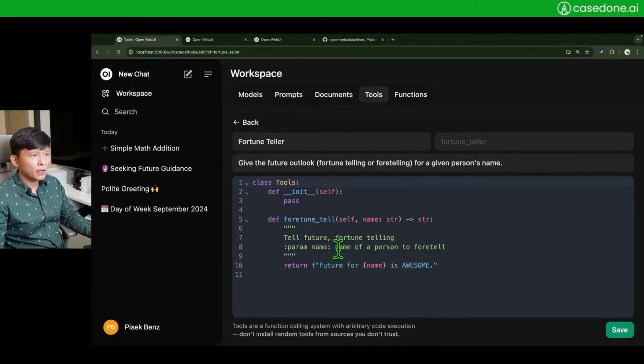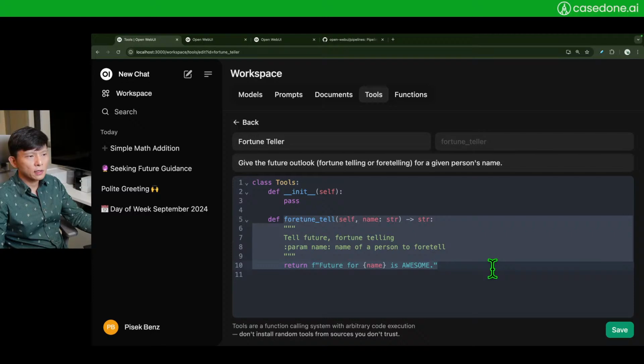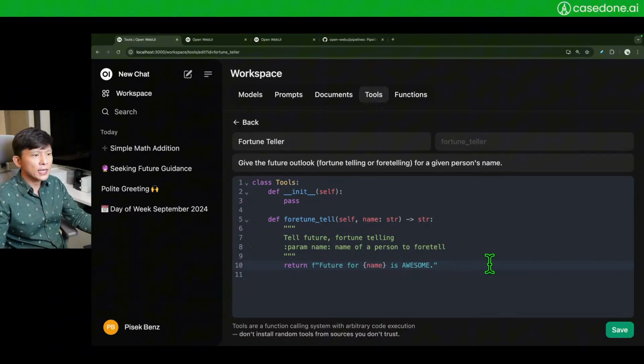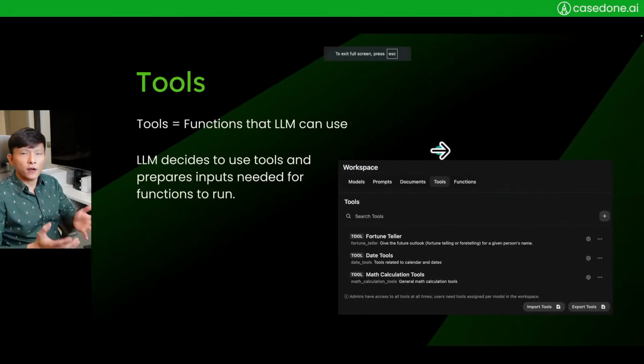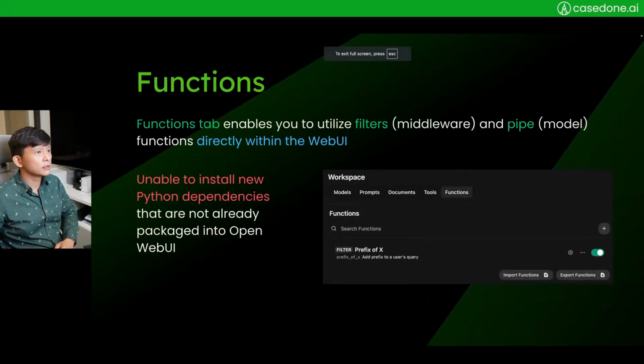But to me, if you are going to use tools, make sure that the capability that the tools will serve is quite distinct from what the model has seen before, like fortune telling, for example. It's very specific and unique, and if so, then tool calling is likely to succeed. Okay, that's the first part about tools.